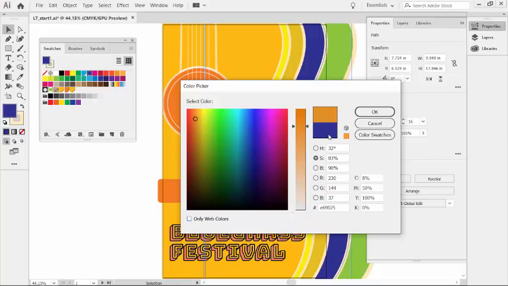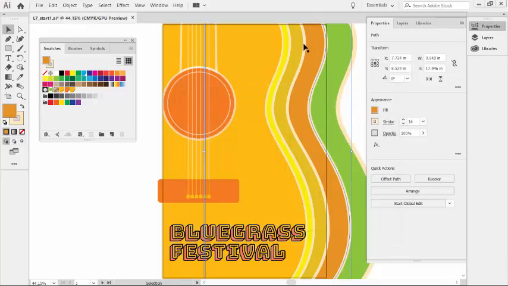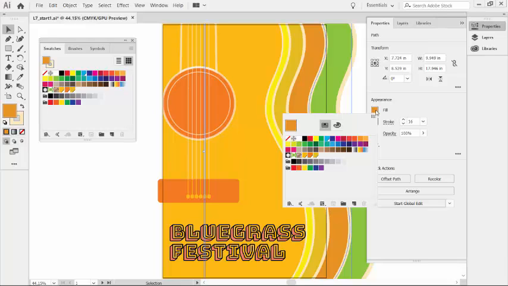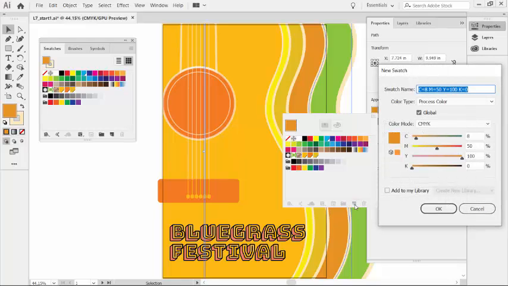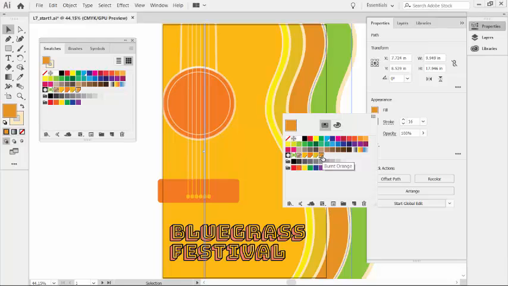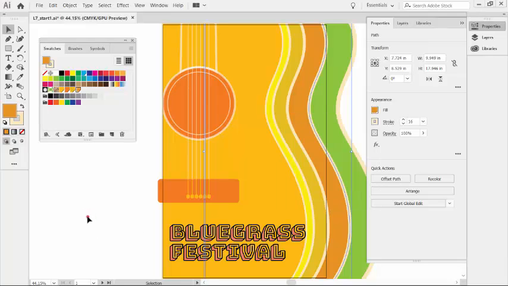I'll click OK. And there that orange color is applied to that previously blue shape. Now in the swatches panel, I want to click the new swatch button, to save that swatch that I just created. I'll name it Burnt Orange. I want to make sure that the Global box is checked and that Add to My Library is deselected. And then I'll click OK. And there the swatch has been added to the swatches panel. So there's a nice introduction to the various methods that we can color our objects.